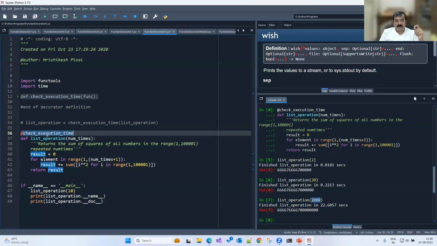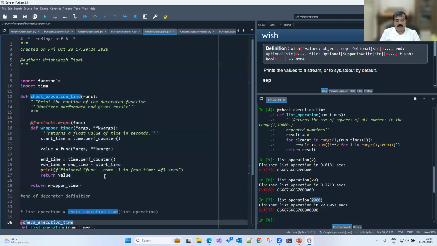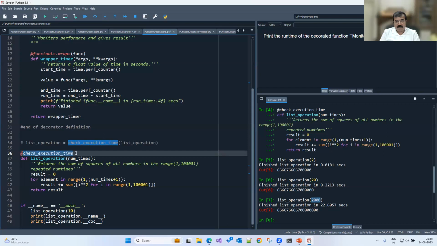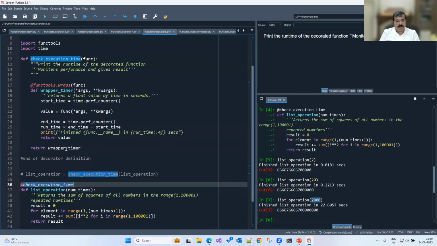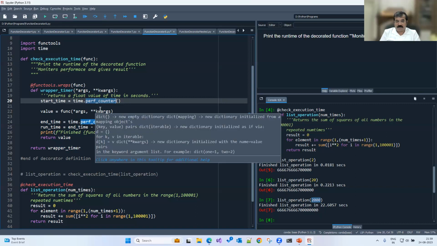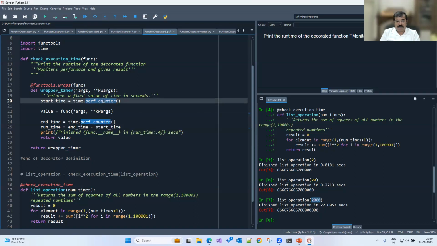So how have I defined this? When I'm decorating your function with check execution time, here I say functools.wraps(function). So nobody will be aware that this function is actually being called. I take a timer, time.perf_counter. This perf_counter is a preferred counter. There are various clocks which are there, and perf_counter is what I'm using.